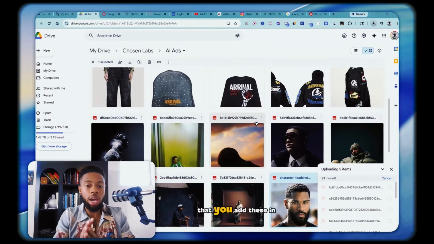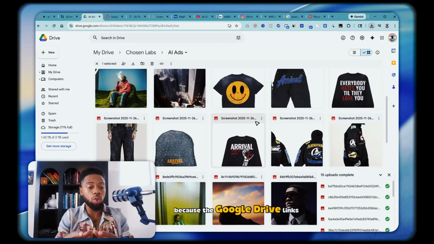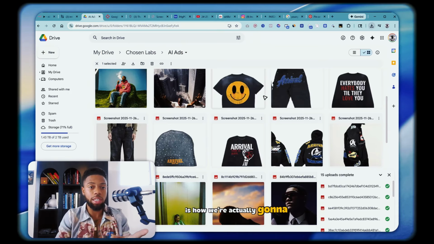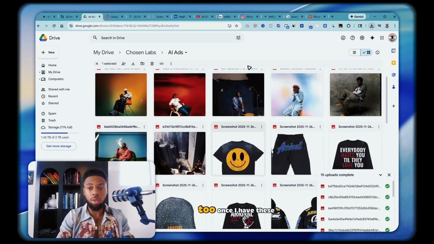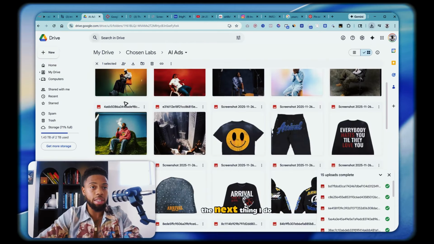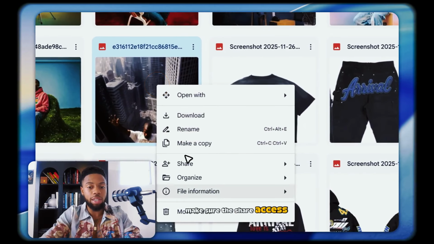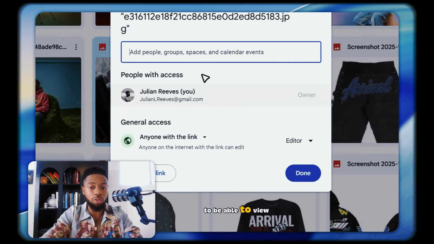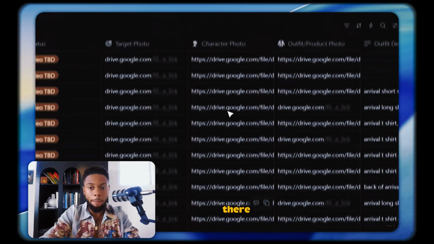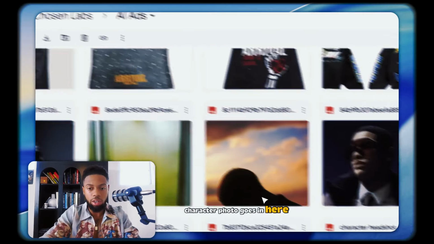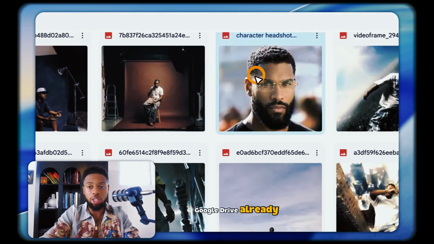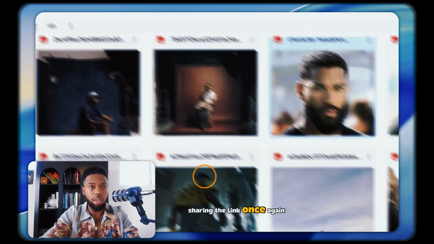It's really important that you add these in a Google Drive because the Google Drive links are how we're going to get these into Nano Banana too. Once I have these in Google Drive, the next thing I do, right-click, share, copy link. Make sure the share access is for anybody to be able to view. Add the target photo in there. The character photo goes in here. Obviously, I have this in Google Drive already, so I'm just taking this, sharing the link once again, easy.